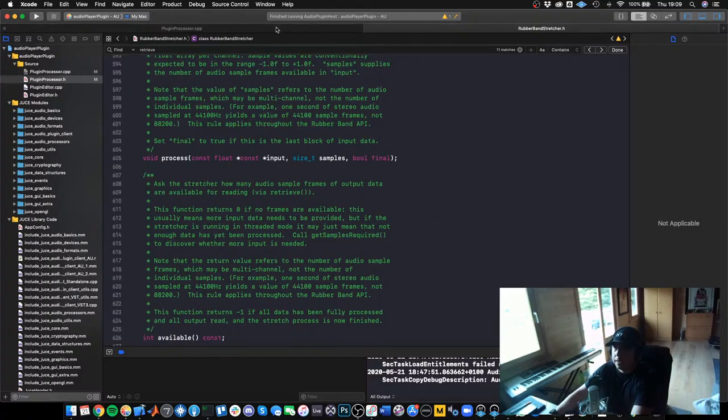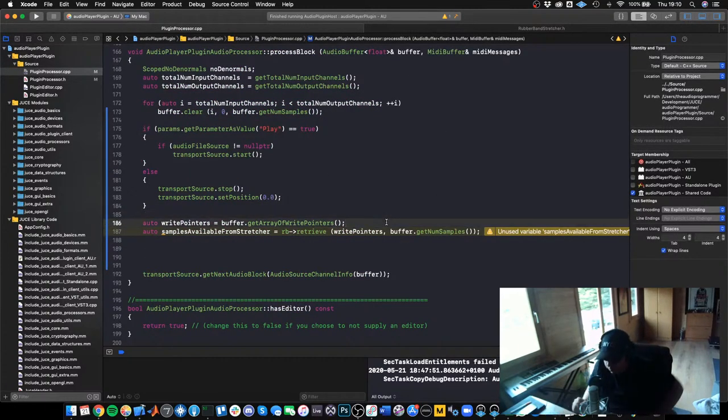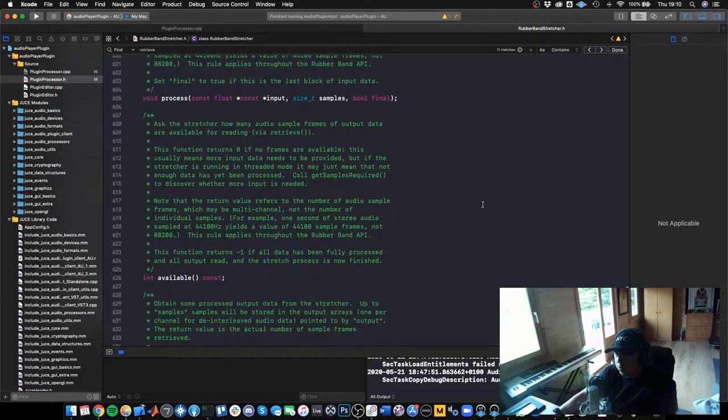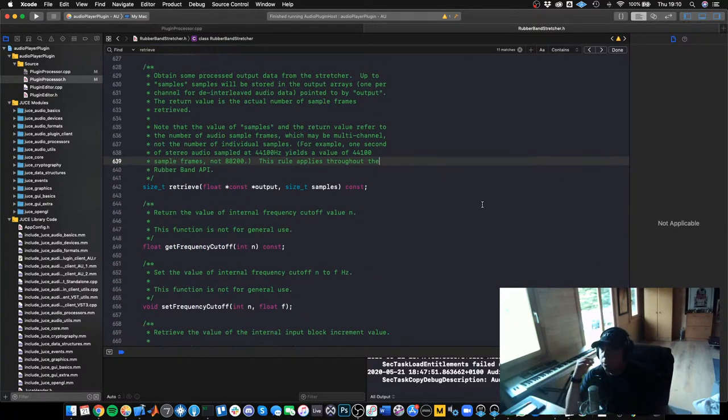So this is how many, so let's see, so this is supposed to be after the fact, right? So this is where we're actually getting, it's already been stretched and we want to do something else, right? Is that right? So, okay, I'm just going to follow this guy's instructions here. The outline of the process is ask stretcher available, if not enough available, process data from the input buffer.